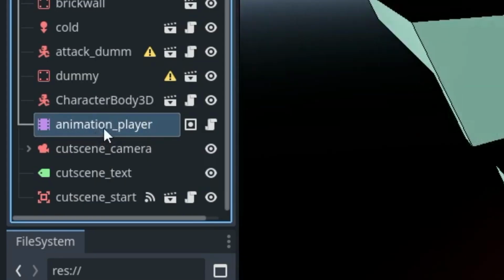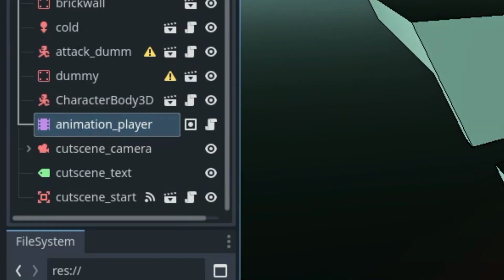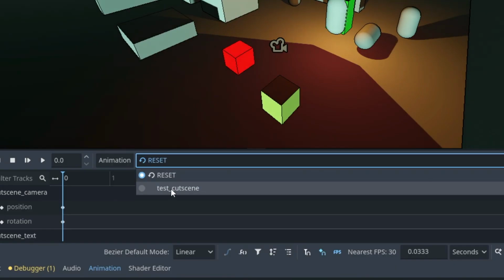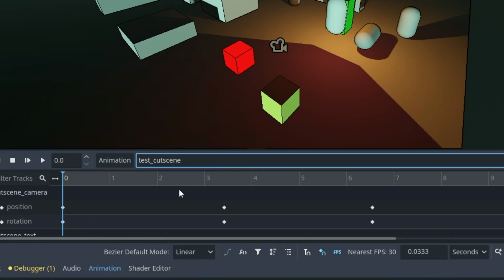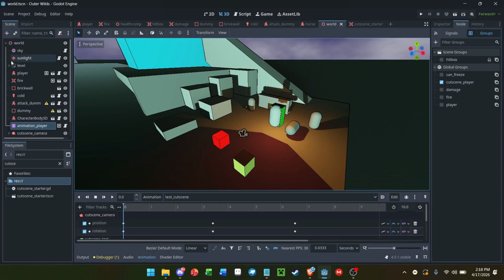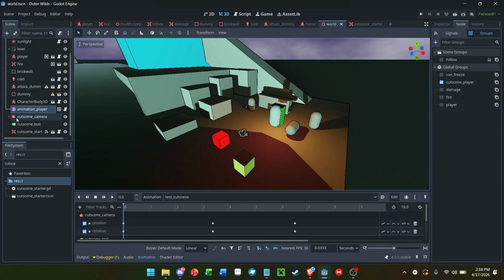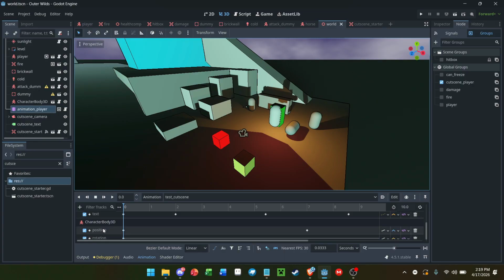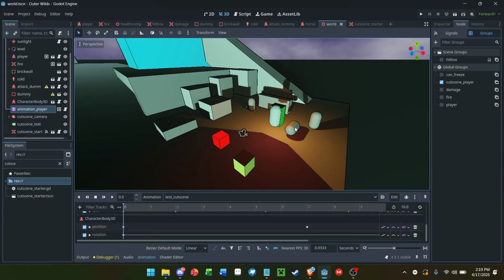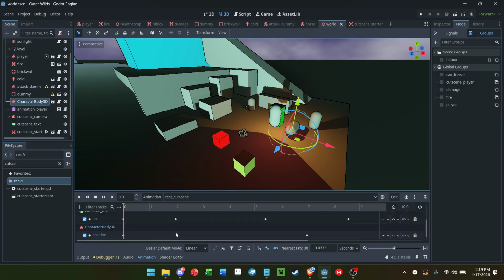I have this animation player node, which I can add different animations on. So here I have a test cutscene animation that I've made, and this is all sitting in my main world scene, by the way. I also have a custom cutscene camera and a label that can have text on it. So what I've then done is I animate all of these different things: the camera, the text, and also the horse. I move it around in my cutscene as well, just to show that I can move things in the world when a cutscene is playing.